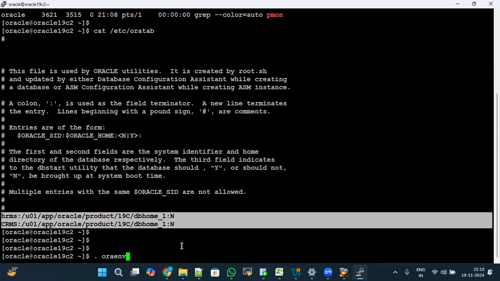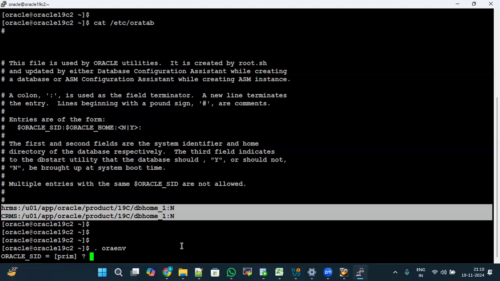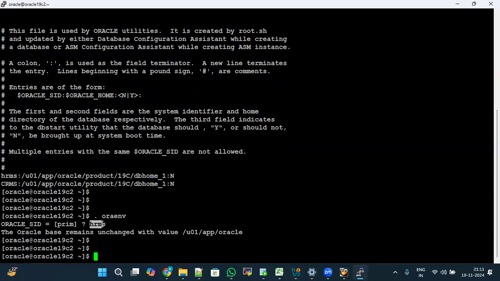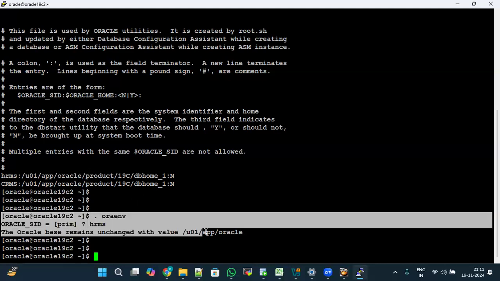So when I call this utility, it asks which database environment you want to set. I want to connect to my HRMS database. So before that, I need to set up the HRMS environment. So you have to give the DB name HRMS. When you give this DB name, it automatically sets the Oracle home location as well. What is the home location of this DB? This is the home location. So now it has set the DB ID and the home location.